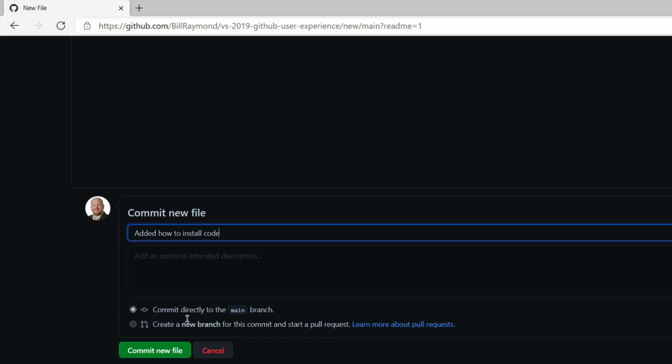Okay. And then it's saying, where do you want to commit this? Do you want to commit it directly to the main branch, or do you want to create a brand new branch? For purposes of this demo, we're going to put it right in the main branch, and I'll choose commit new file.